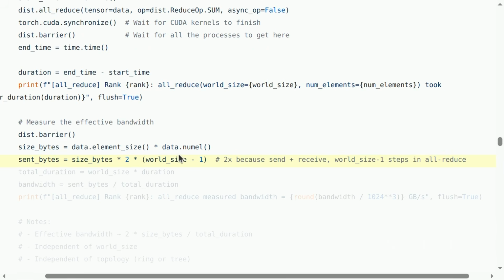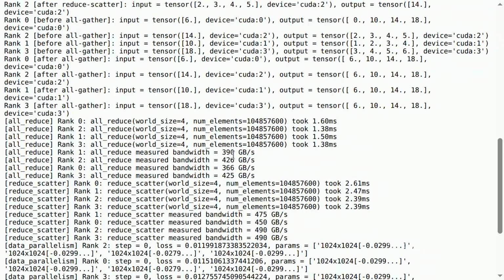There's a 2 because you need to both send and reduce. Then you multiply by the size of the payload. So that's the total number of sent bytes. The total duration is the wall clock time that it took, and then you multiply by the world size because it's the total amount that all the ranks have waited. And the bandwidth is the bytes sent divided by the total duration. In this case, you get about 400 gigabytes per second.